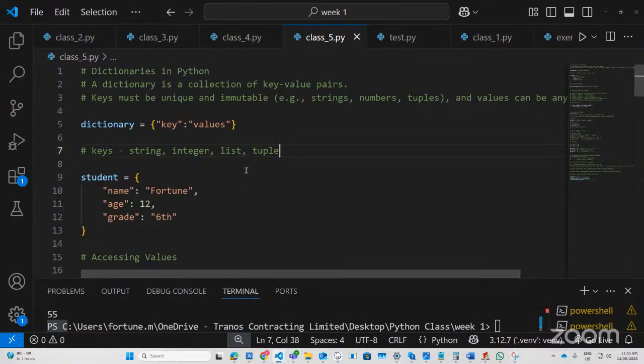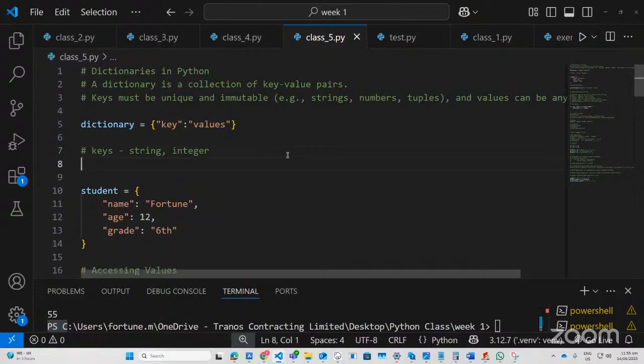It can be a tuple, right? But there's really no point. We don't really use lists and tuples when defining the keys, but it's possible though. If you really think about it, the list is more like carrying data, so you mostly use it when you're working with the values. Yeah. So mostly it's just string and integer.